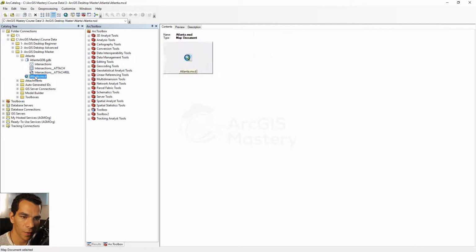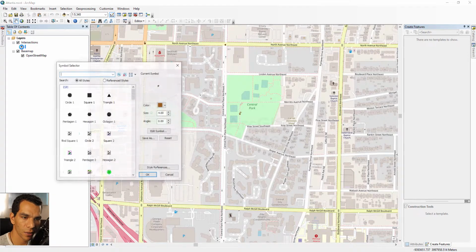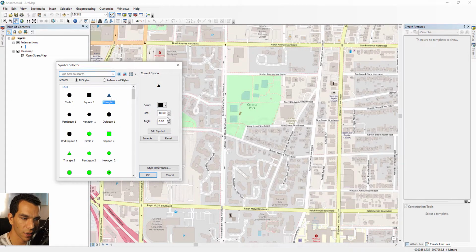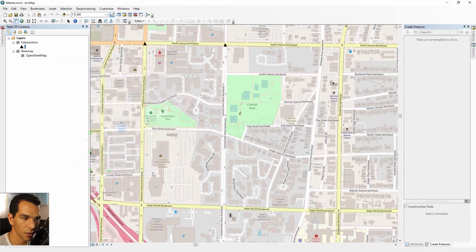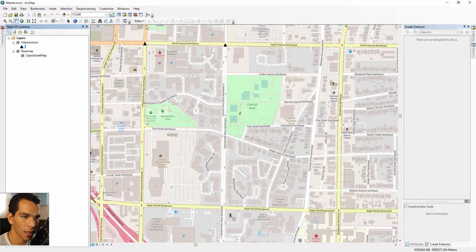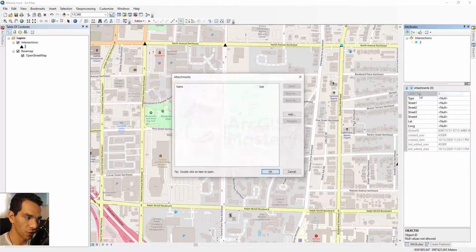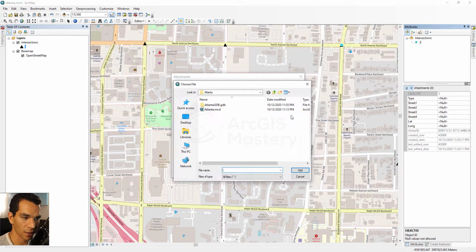So let's open our MXD again. Before we add any features, let's change the symbology for this one to make it look like that, 18, okay, so we can see it better on the map. Now let's enable an editing session and add a new feature right here. When you open the attributes, you will see that you have an attachment tab opened for you that you can click on and say Open Attachment Manager, and you can attach anything you want.